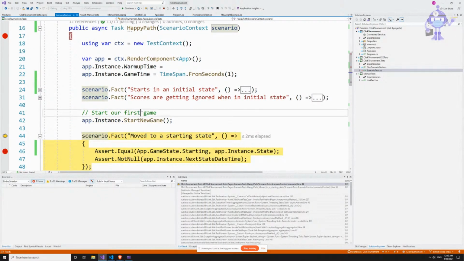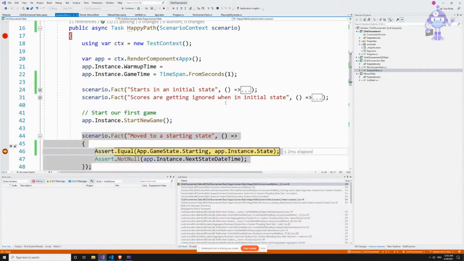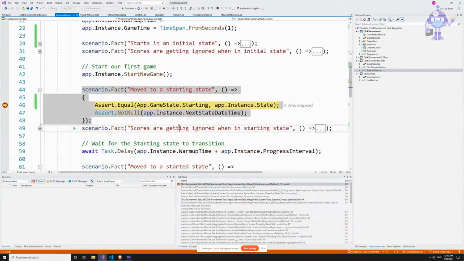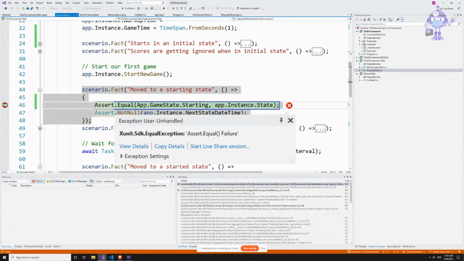Now I'm going to put the breakpoint here. Press F10, and now it's hitting this code, again, because this is the target that we're hitting at the moment. Move to the starting state. Right? And now I can do my assertions. I can manipulate. Okay, I got a failure here. Why I got a failure, I don't know.